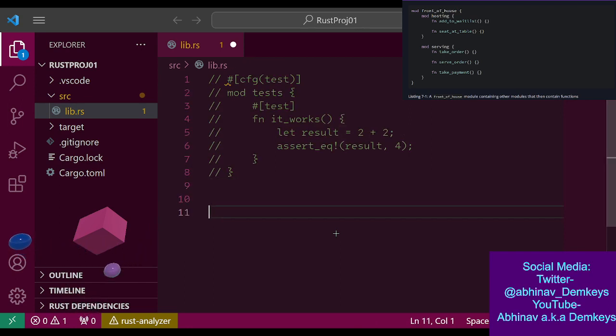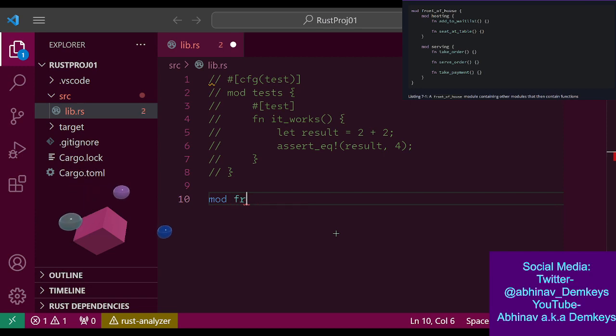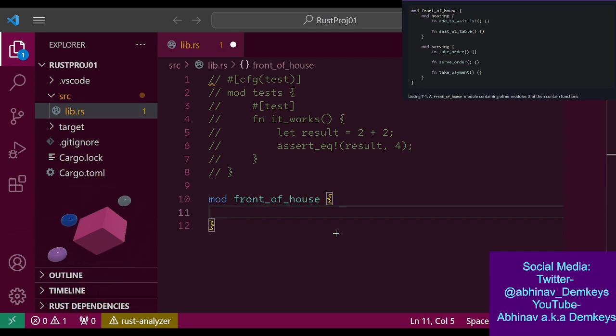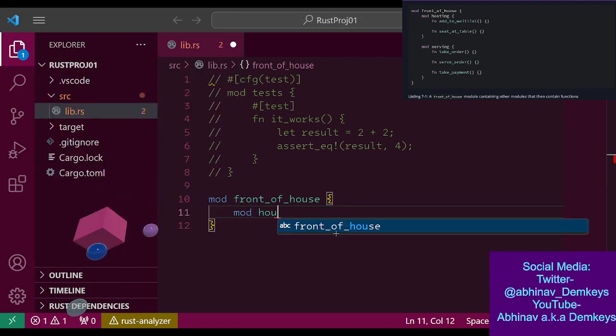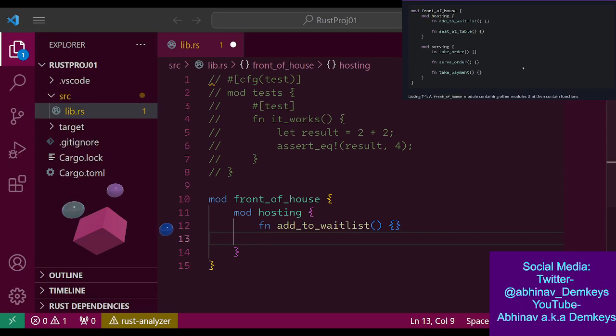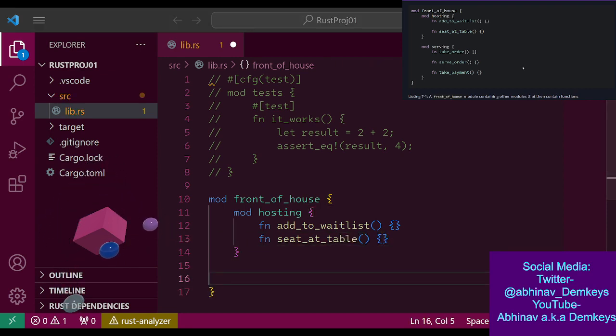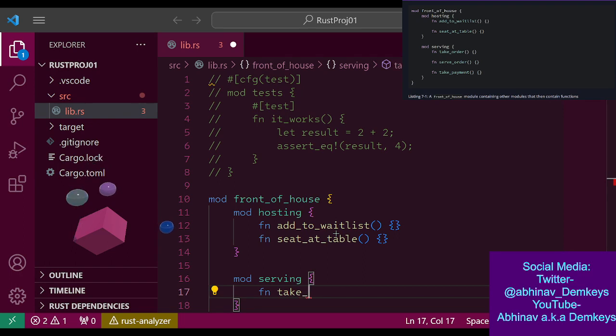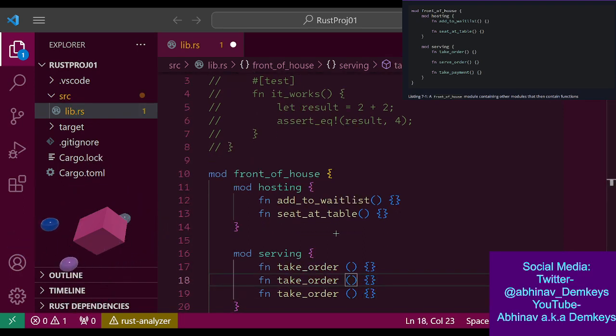Let's comment this code because I don't know how much of it I'm going to need. Okay, front of house. Within this, we create another module, hosting, and then we have some functions: add to waitlist and seat at table. All right, then next module, serving. Take order, serve order, take payment. Take order. Serve order and take payment. Okay, so that's done.